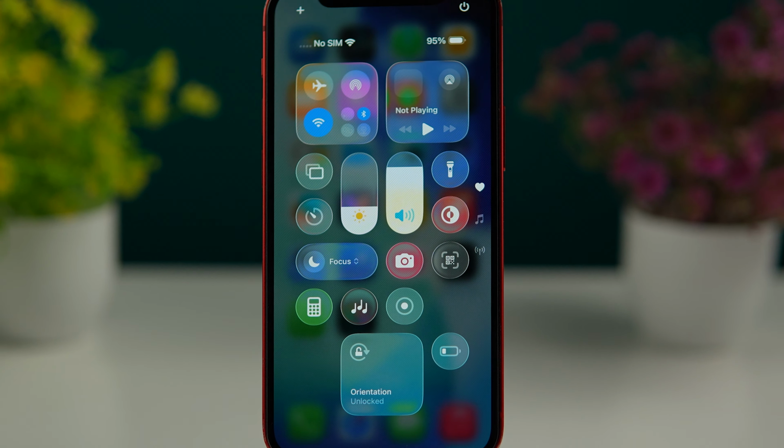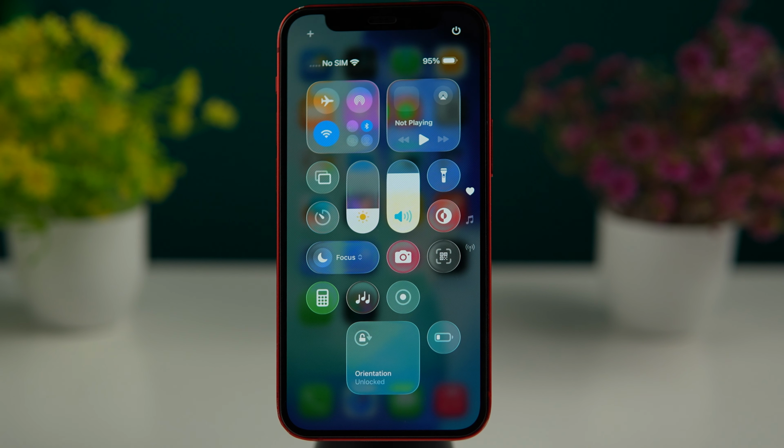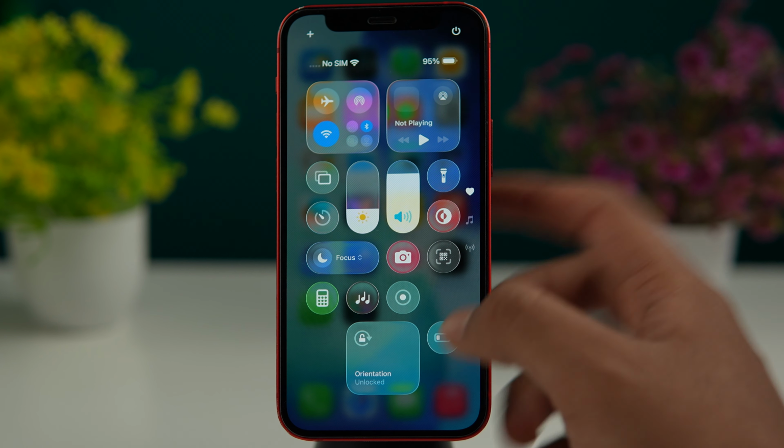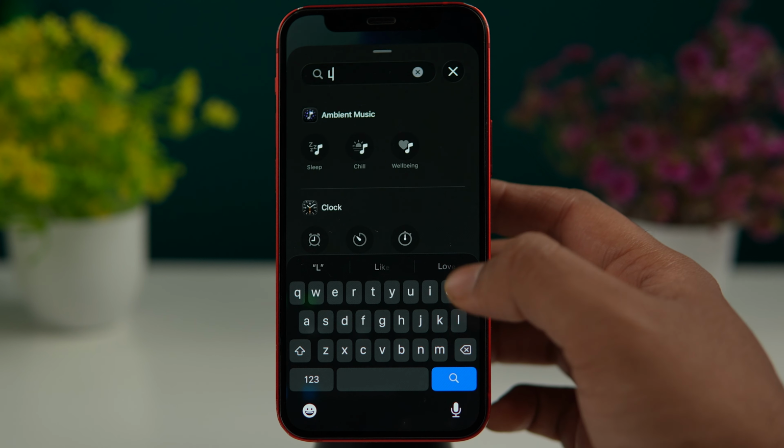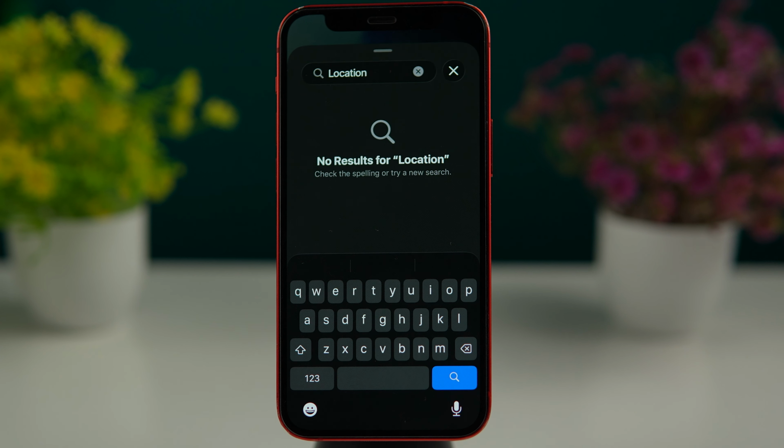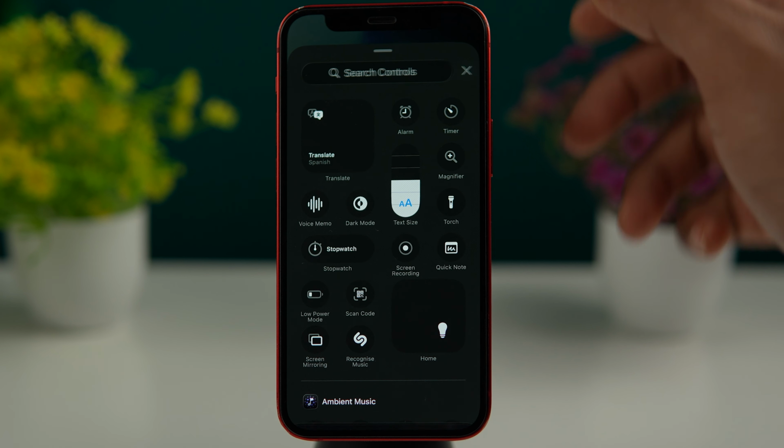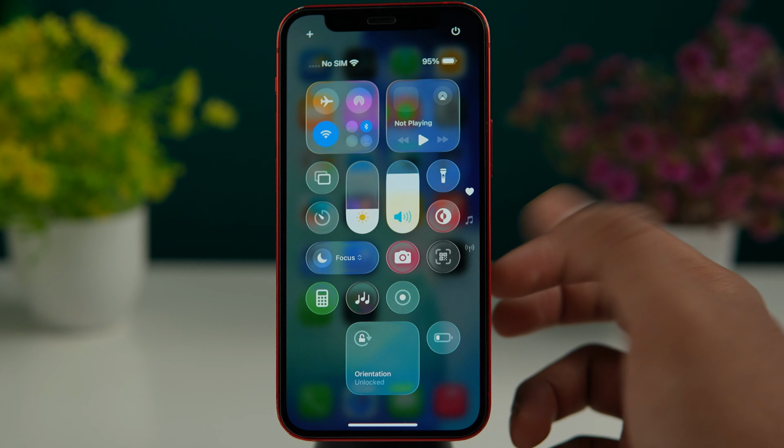But if you don't have it, you would think that you go to the plus icon, go to add a control, and let's look up location. If I look for location, there is nothing coming up here. So there are no controls in Action Center, which I feel is a bit inconvenient.